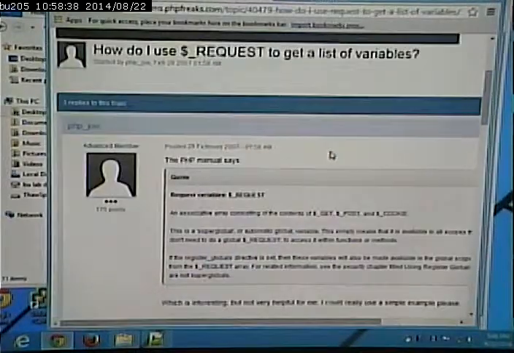If you use get, the data gets passed right on the query string. If you use post, the data gets passed sort of internal to the request, so you can't see it. So it won't show up in the URL. All right, here's what I think I want to do.